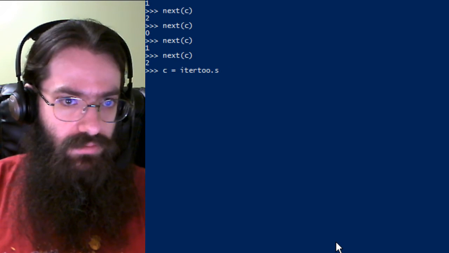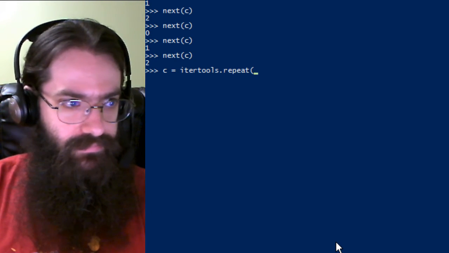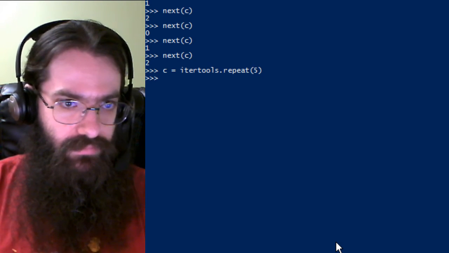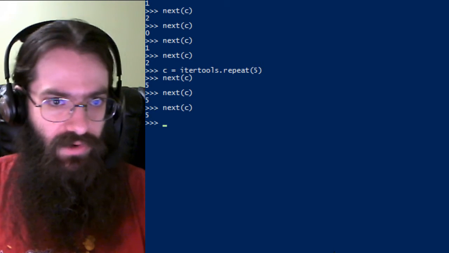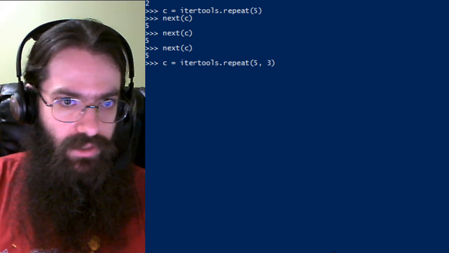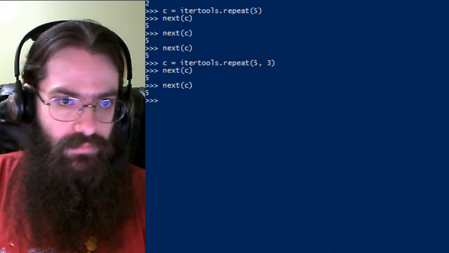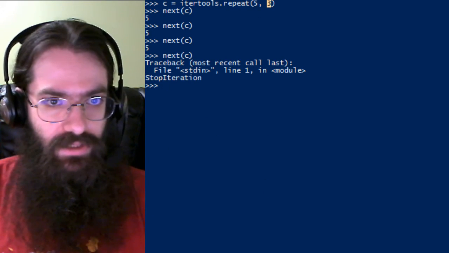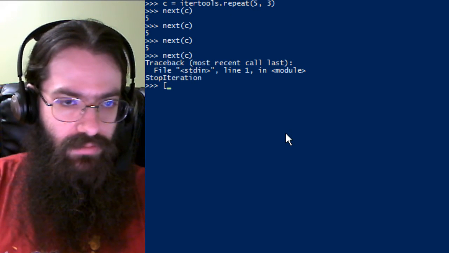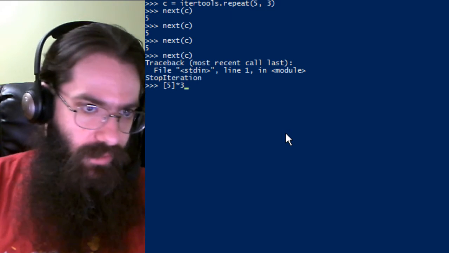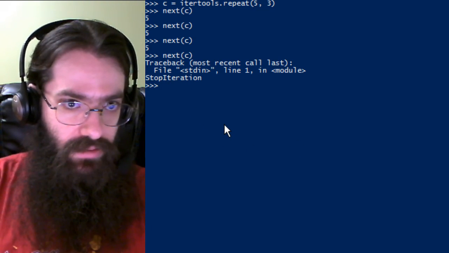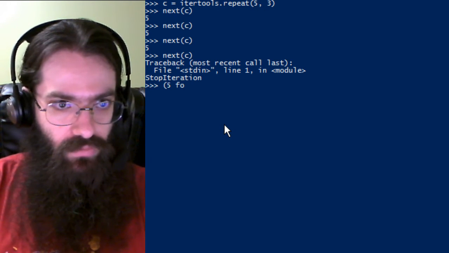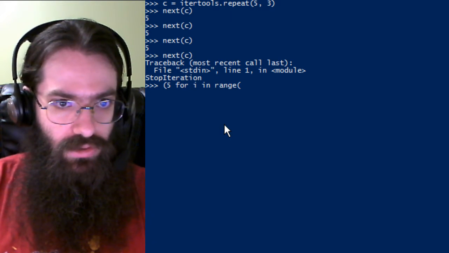C equals itertools dot repeat. Element about 5. So we just get 5 forever. It repeats an element. What if we do 3? And stop iteration. It only repeats this many times. So if we have 5 and 3, it's the equivalent of 5 times 3, pretty much. Except it's not, it's more like a generator: 5 for i in range 3. It's more like that.